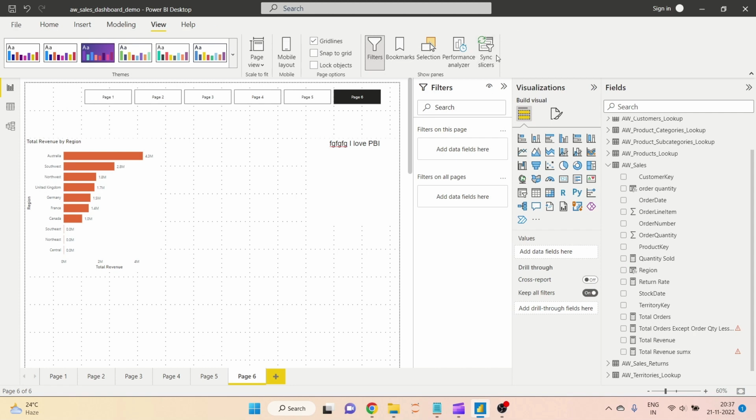Then we have the Sync slicers, etc. We will not really see this option because these are not required to create a dashboard. So that's about it. That's about all the report view.